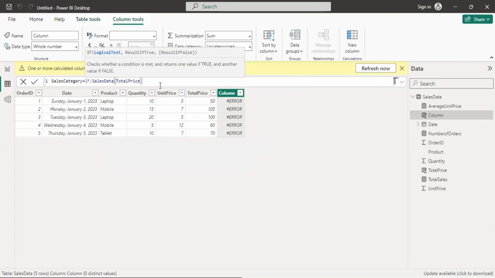After that, I need to put in the condition now. If the total price column in sales data does what? If it's greater than 50, all right, if our total price is greater than 50, so what happens? We'll say comma, then in quotes, let's say it is high, then close quote. If not, let's say it is low. Then what is next is that we now close our parentheses.